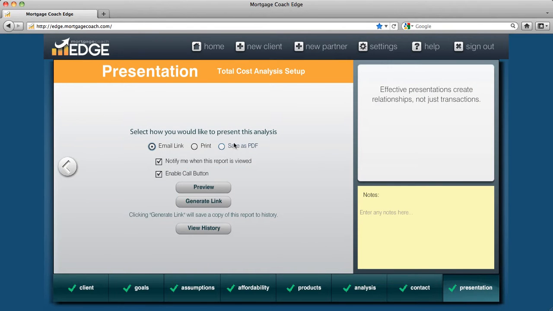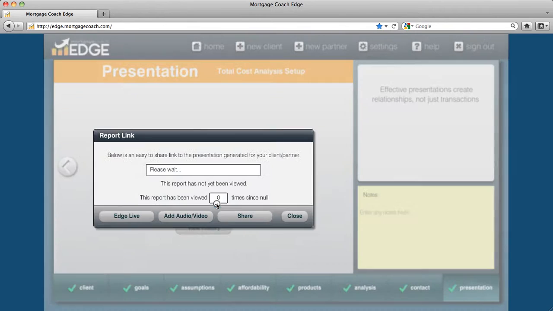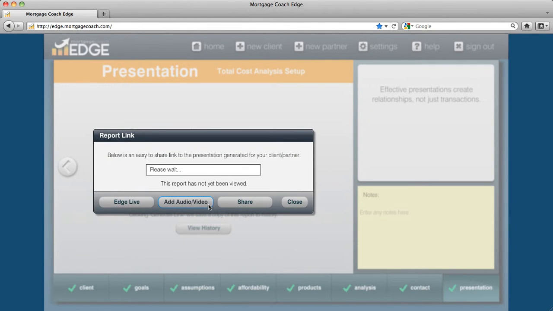I'm already done. I can email it, I can print it, I can save as a PDF. I always recommend emailing because that's how you're going to get that Edge alert we talked about. I'm simply going to generate my link, and as I generate my link now, it's going to populate right here in the middle of the screen. This is what I'm sending to my client.